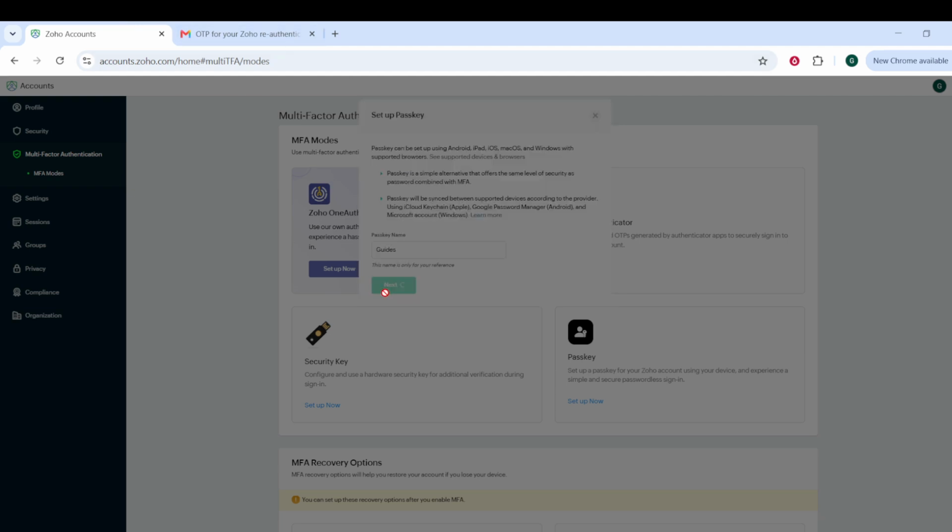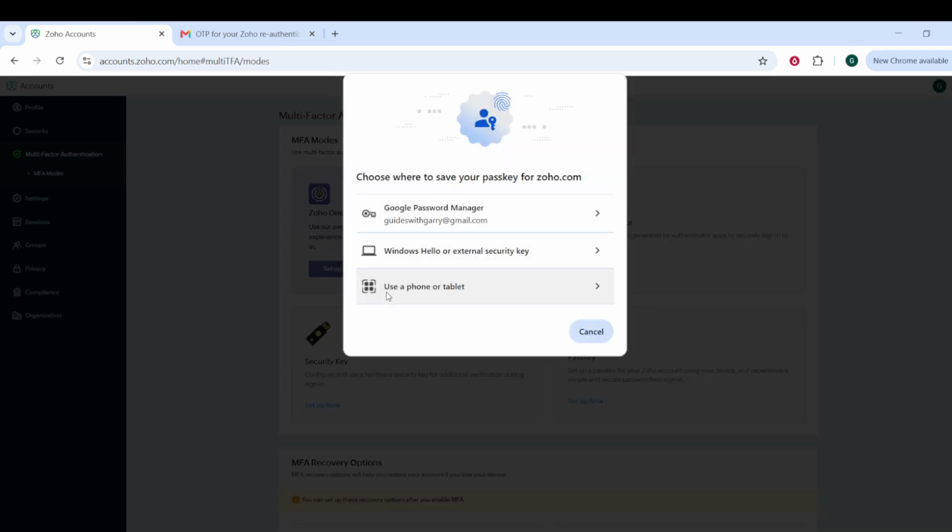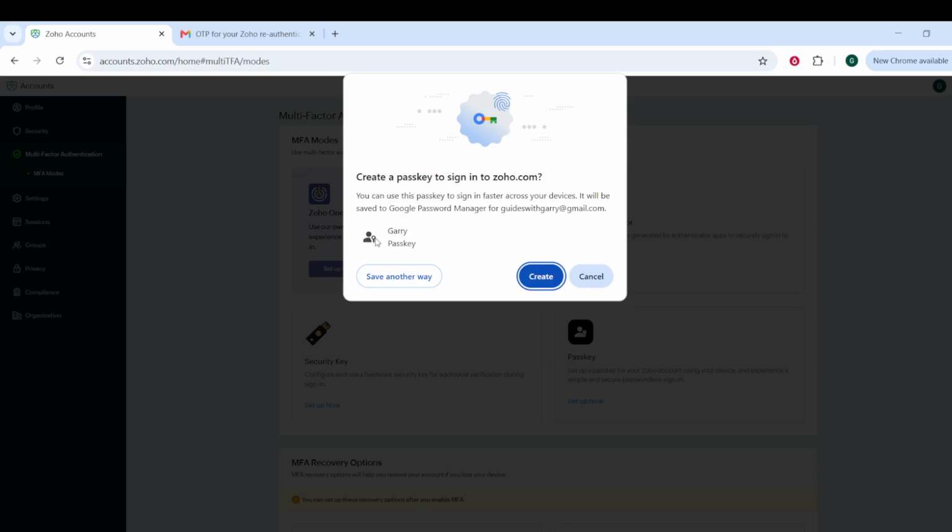After Zoho verifies the code successfully, the system will prompt you to save backup recovery codes. These codes are important because they give you a way to regain access if you lose access to your Authenticator app or your passkey. Follow the on-screen guidance to save the recovery codes in a safe place. Ideally, store them somewhere secure and not only in your email or a temporary download folder.